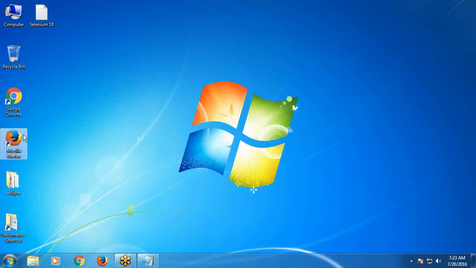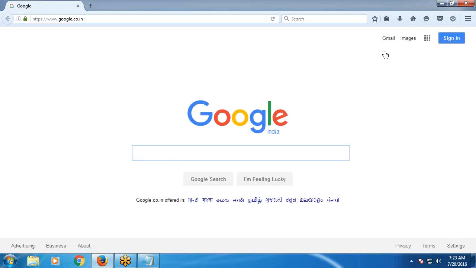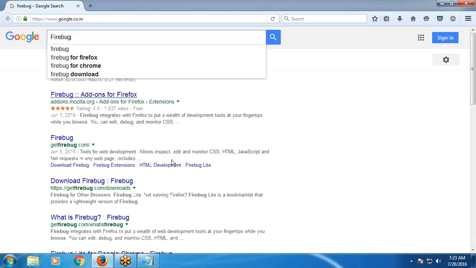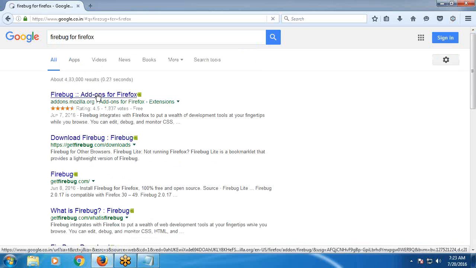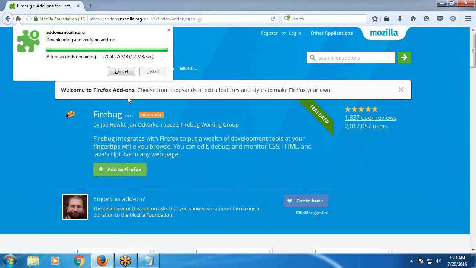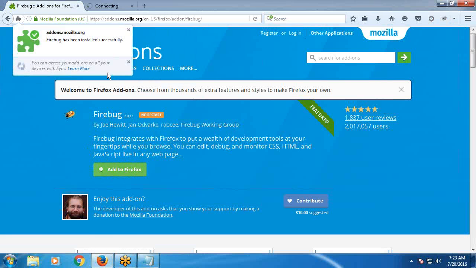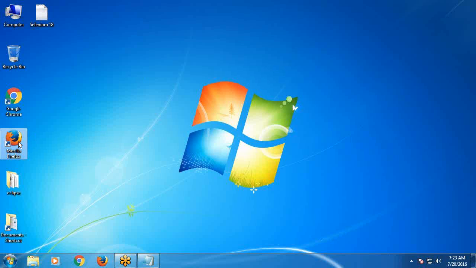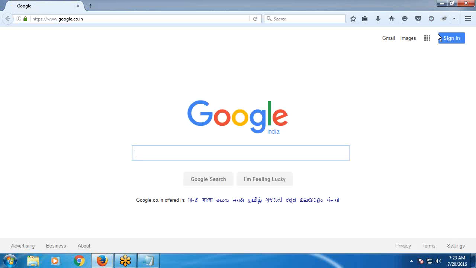Otherwise, you can download plugins. So, for example, Mozilla Firefox, Firebug. See, add to Firefox, install. Next, relaunch the browser. Observe, simple installation. Firebug. Observe right side top.